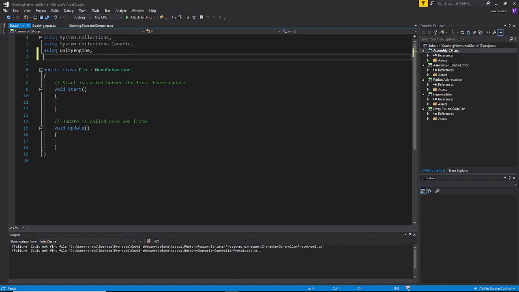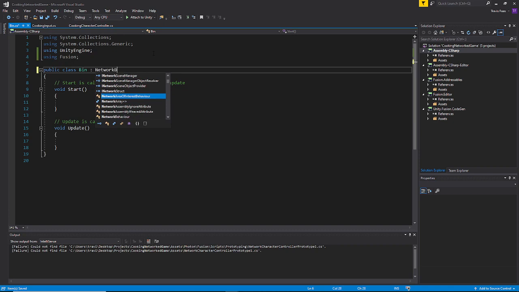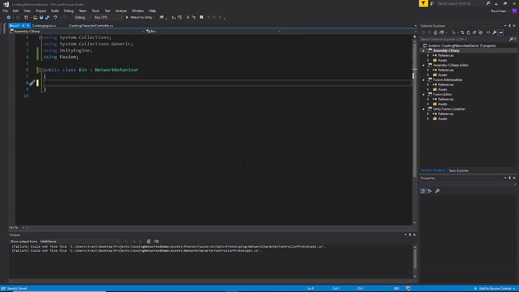So the first thing we're going to do is right beneath, we're going to say using Fusion. And then inside of MonoBehaviour, we're going to change that into a NetworkBehaviour. We don't do a Start, nor do we do an Update with this one, but we do actually have 3 properties that we will wind up using in here. So let's get those in while we're working on the very top here.